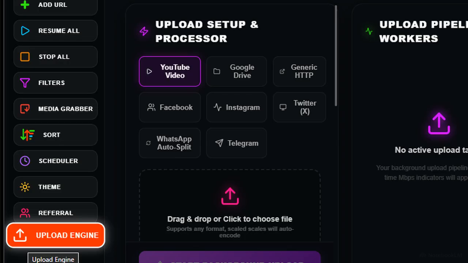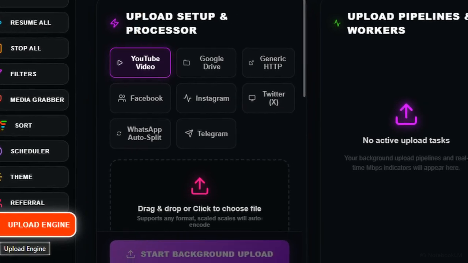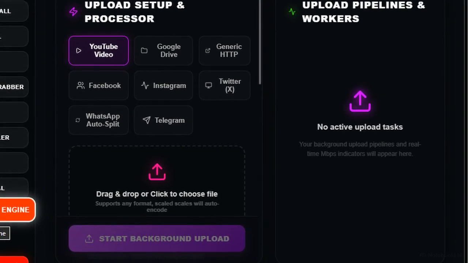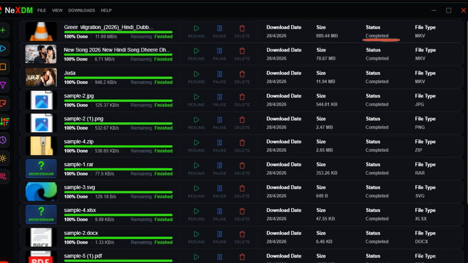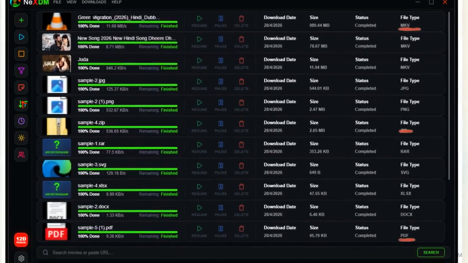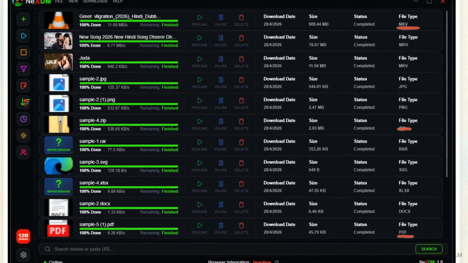The native upload engine provides background pipelines routed directly to platforms like YouTube and Google Drive, allowing users to drag and drop files into the outgoing stream. A professional networking tool must secure the data pipeline between the user and the server, functioning flawlessly whether uploading or downloading. Looking at this completion list, you can see the engine successfully managing MKV, zip, and PDF formats simultaneously within a single interface.